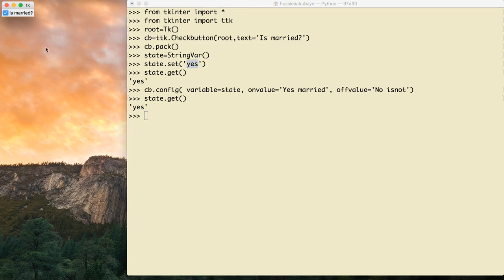Now if I click this one and rerun it, see, it shows you "yes is married". Now if you remove the check, call the function again, "no is not". So do you see, by default, if it did not do anything, it will take the default value, which is yes.